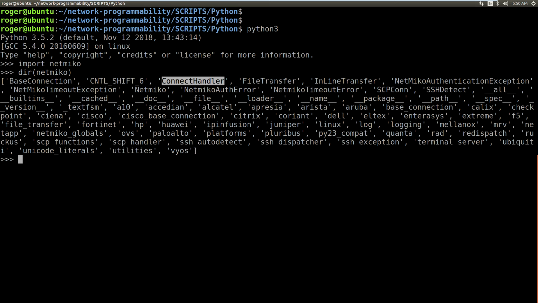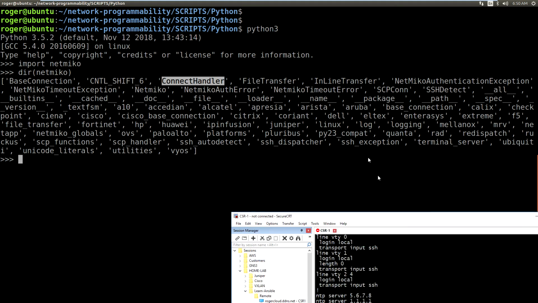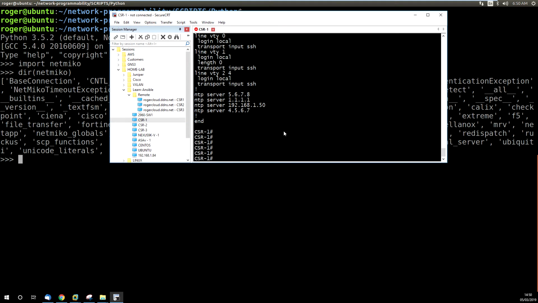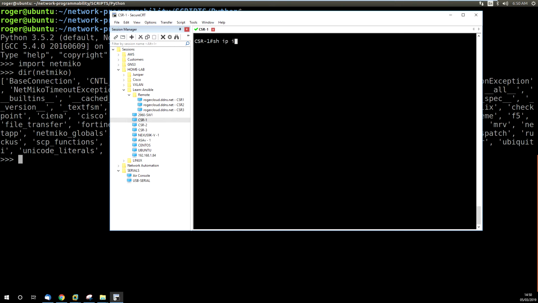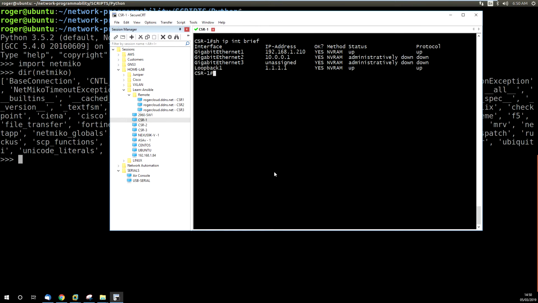What I've got is a Cisco CSR 1000V, and that is here. Just to show the case, show ip interface brief. This one is 192.168.1.210. So that is the router that I'm going to be using Netmiko to connect to.